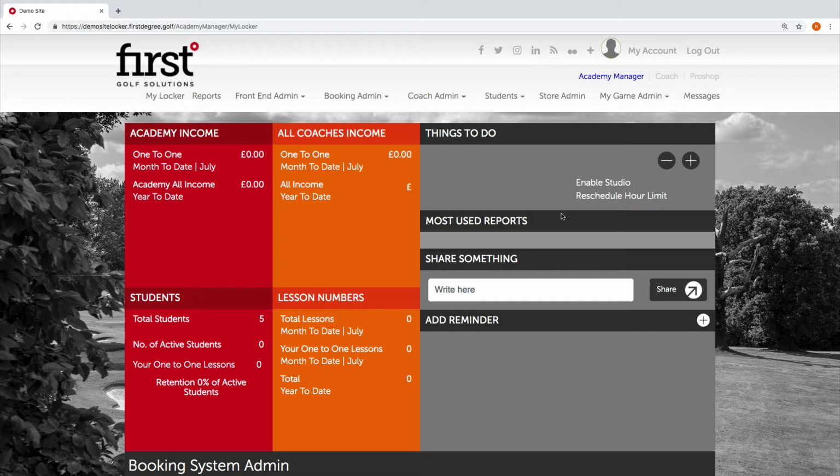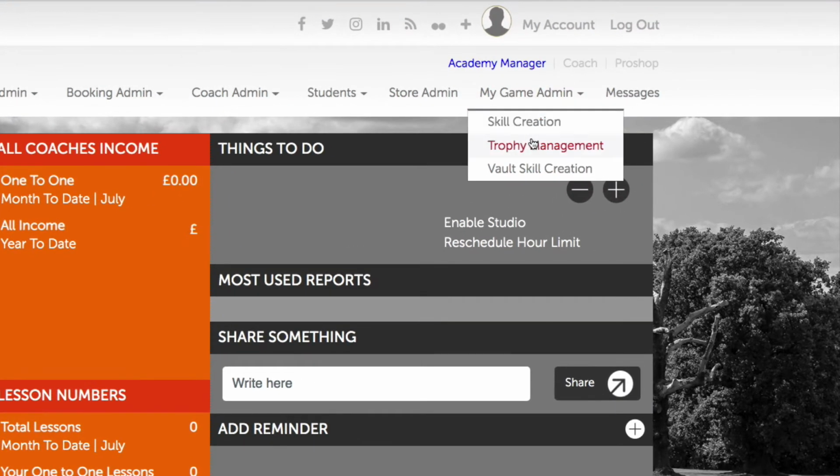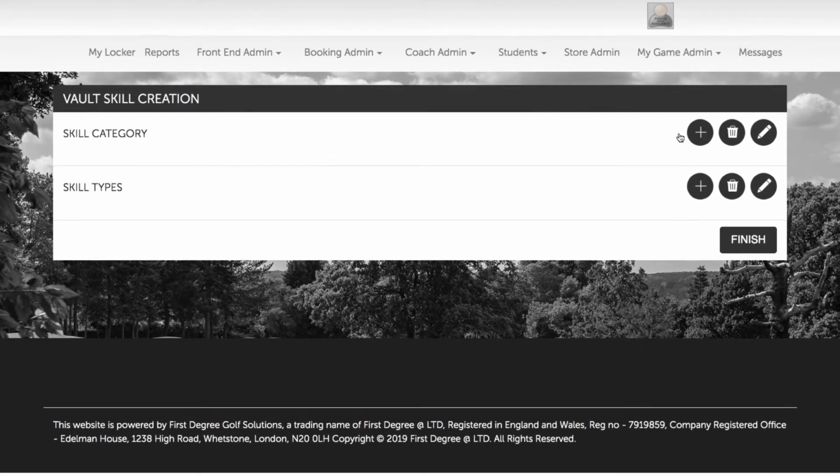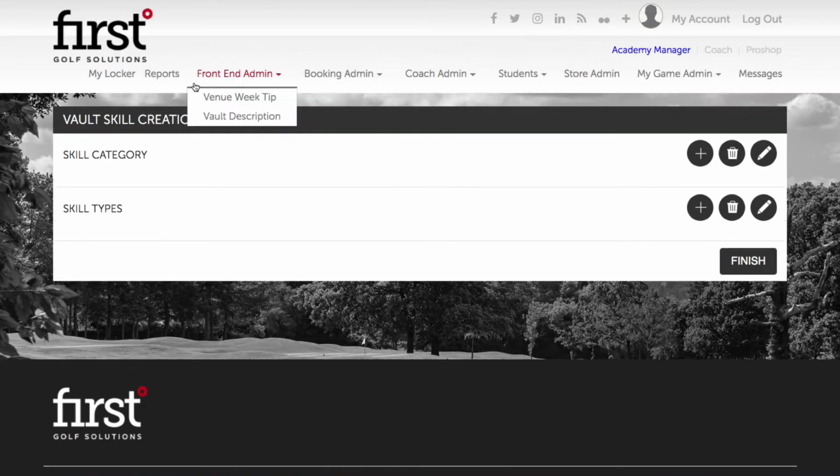So let's start by looking at how we would set up the Video Vault skill categories. We're going to go to Vault Skill Creation under the tab My Game Admin. We're now presented with the Vault Skill Creation screen, and there are two sections, Skill Category and Skill Types. So we need to add the skill categories to start with.